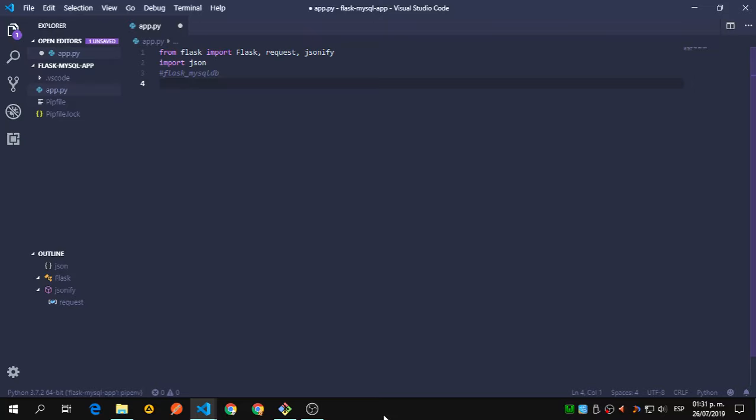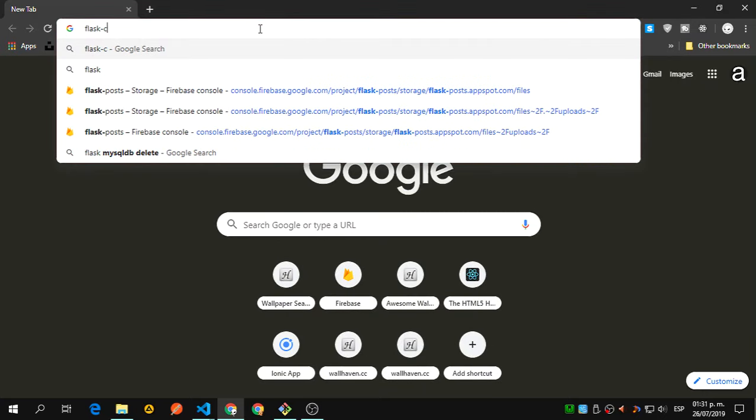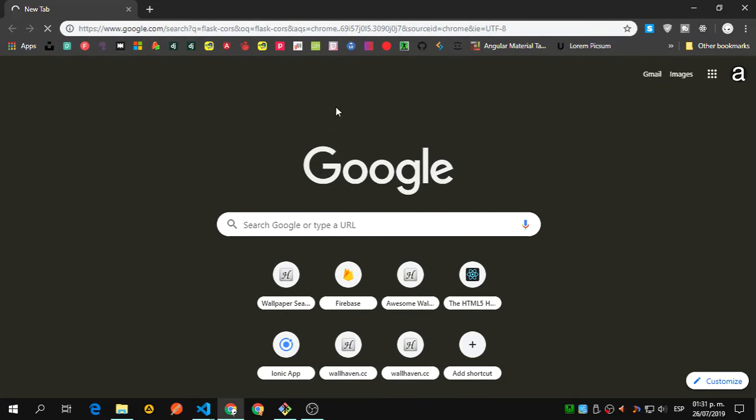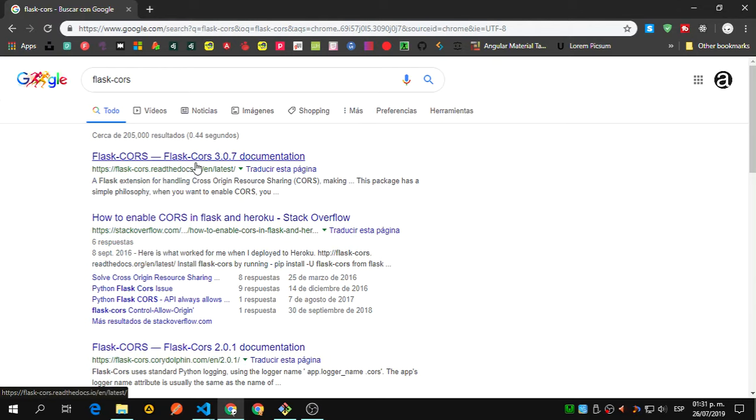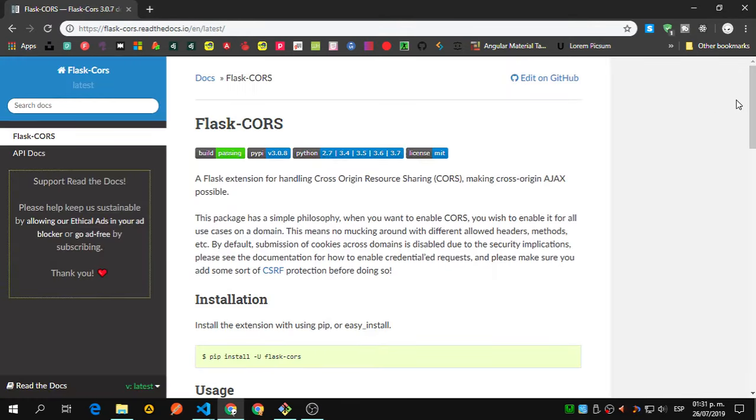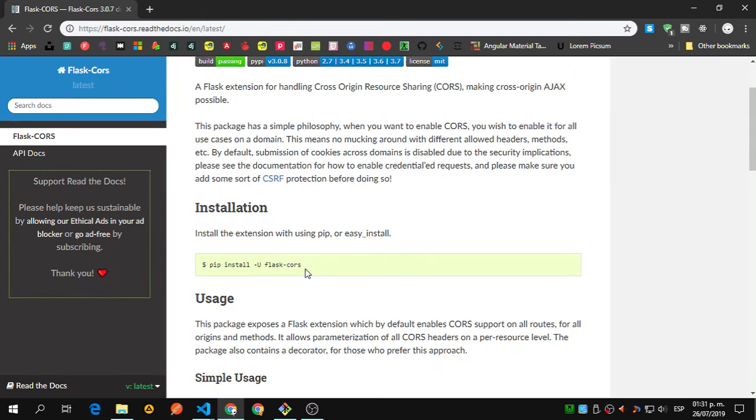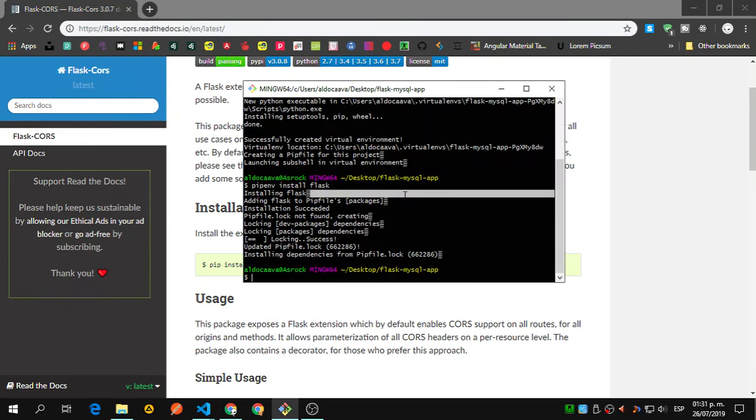So, okay, we need to import something. We need to add something just to make sure we have everything in the API. So let's go to Flask CORS. We will need to handle the CORS. So we will get everything done with the API, okay, before we move to Angular. Okay, so this is how you install it. So let's skip this one.